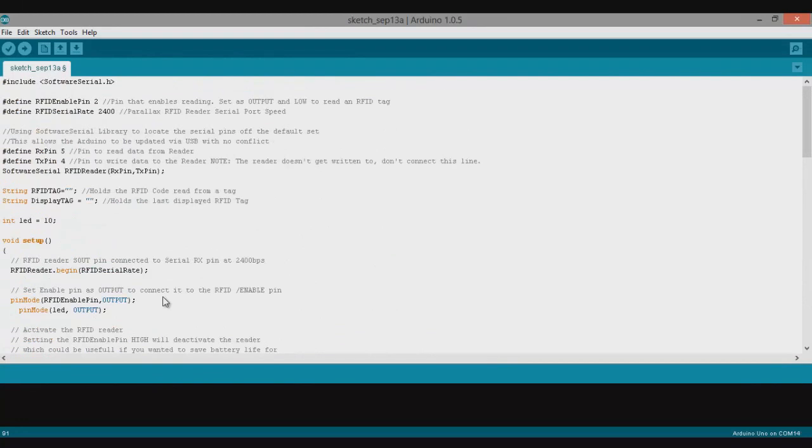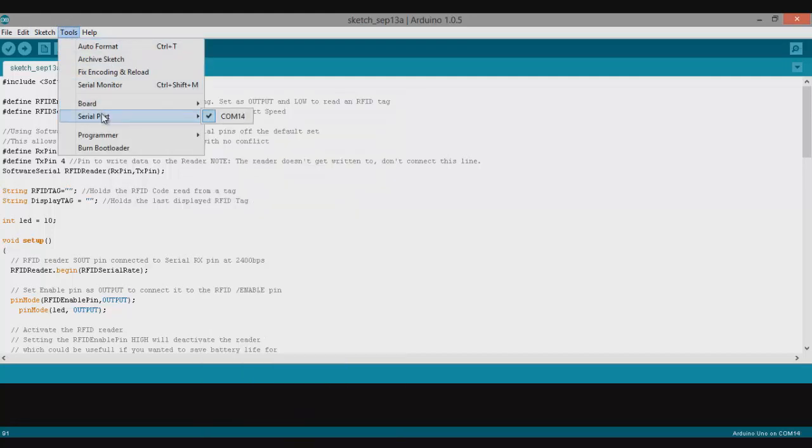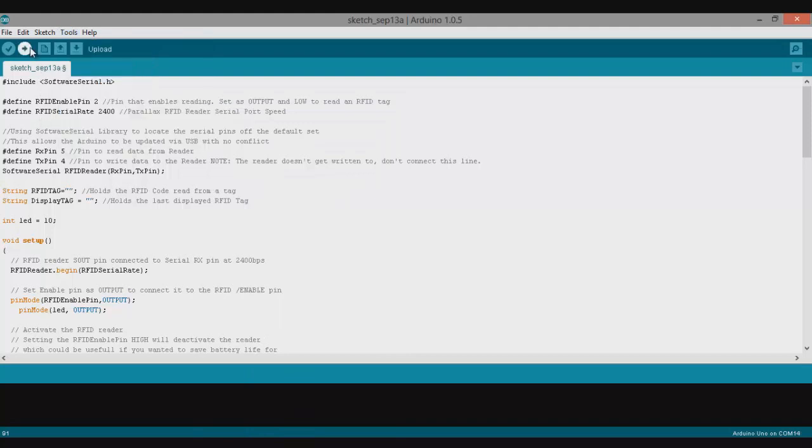I'll put a link in the description where you can find this code, download it for yourselves, and follow along in this video tutorial. So what you want to do, make sure you have the right board and the right serial port selected. Then go ahead and upload this code to your Arduino board. And let's take a look at what happens.